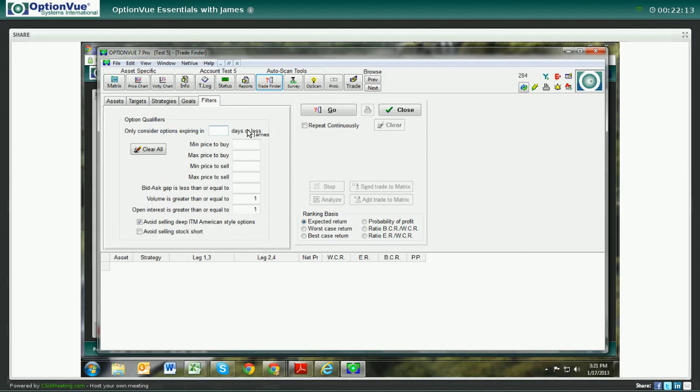So if you were looking for a short-term trade and you just wanted to look at maybe weeklies, you want to make sure you put in here that the options are expiring within a certain period of time, so that it's only going to look at those options. Now that's going to affect things the other way too, so if you want to look at options that are expiring further out, you want to make sure you put a date further out there. Or you don't have to put a date in here, you can leave this blank as well.